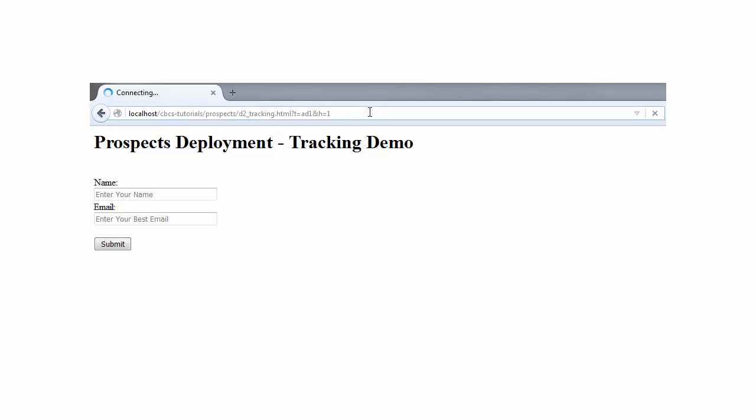When I refresh the browser, you can see that it disappears. However, in the background, the tracking value is passed into the page and has been stored.